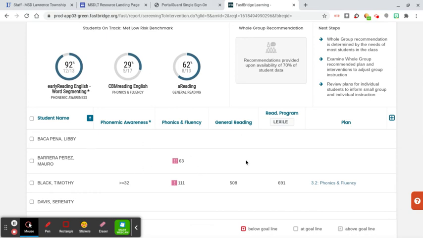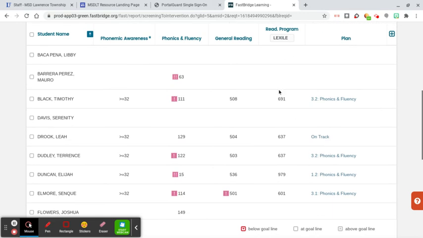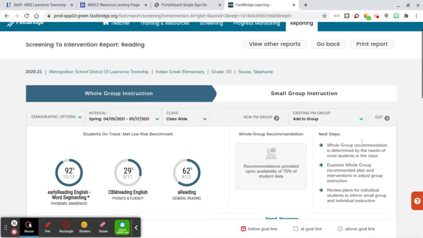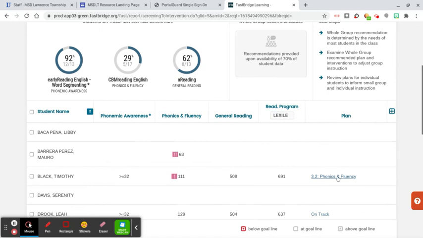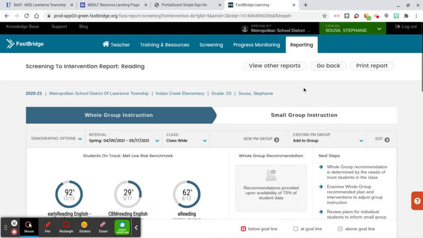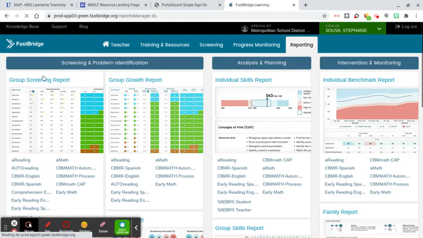You can see the different skills that were assessed, an overall Lexile level, and a plan for the specific students. You can see that this student is on track, and these kids need a little work with phonics and fluency. So it gives the specifics. You can actually click on that, and it will dig into more specifics about that.